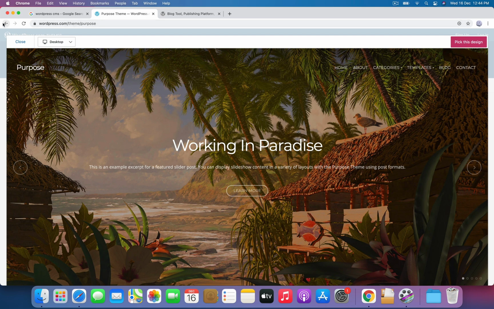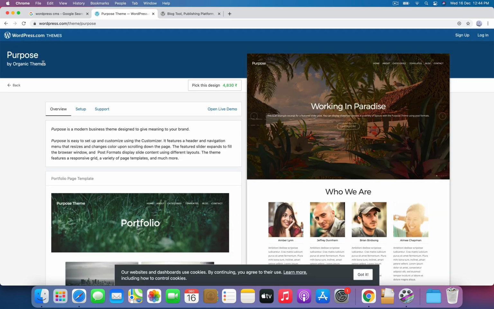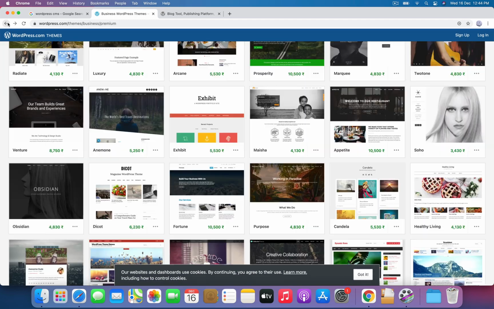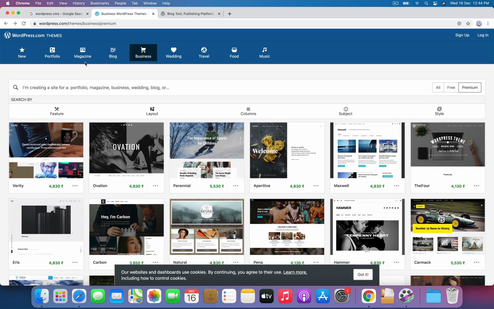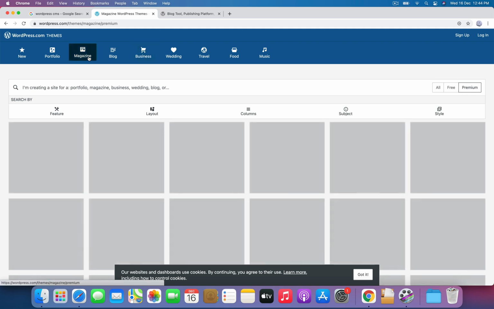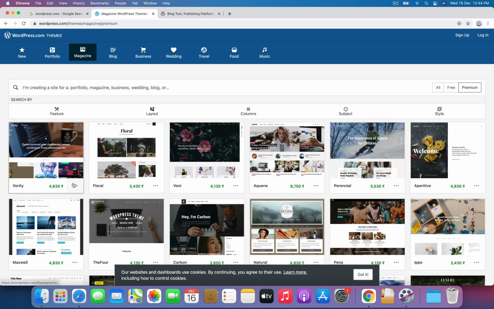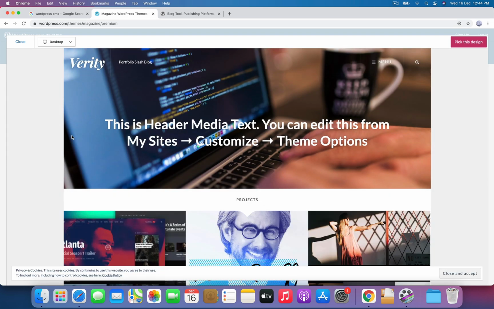Now one more thing which I was showing a lot of my students, Sharanya also was showing. Remember this magazine or blog, right? So this looks like a blog based website. Let me show you this demo. This is a blog based website.